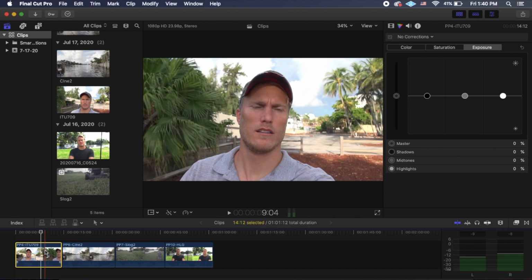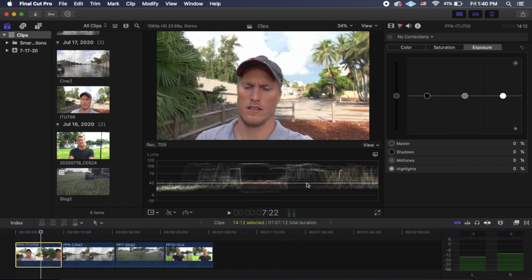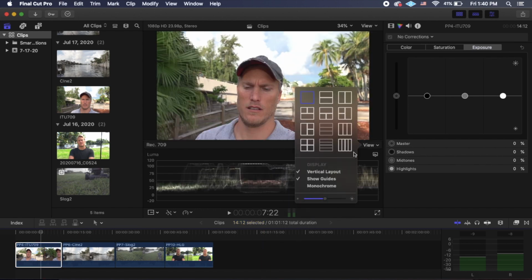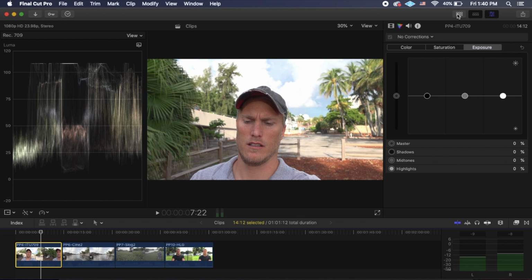I press Command 7 so that I can get the waveform scope. And if it's down here below your video, I just go ahead and click on View and I uncheck the vertical layout, so now it's on my left side. I'm going to go ahead and minimize the browser so I have a bigger workspace. Now I can take a better look at the waveforms.